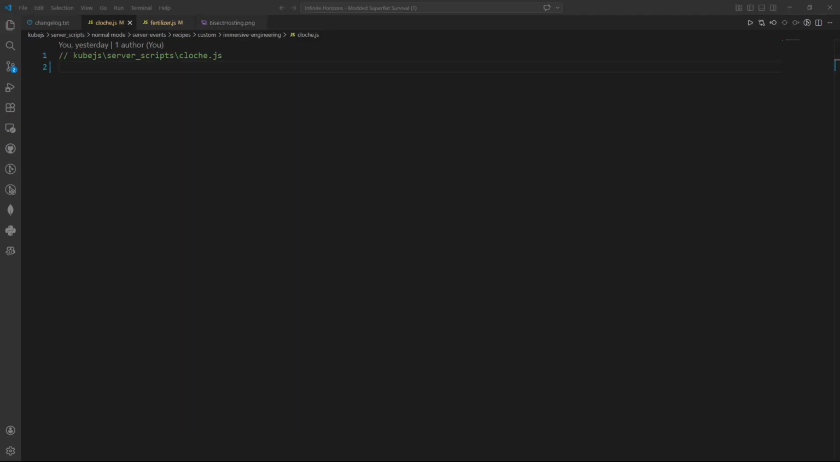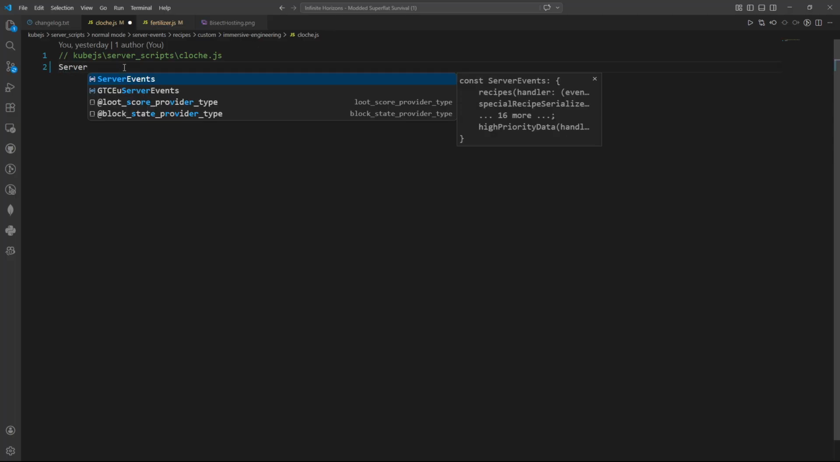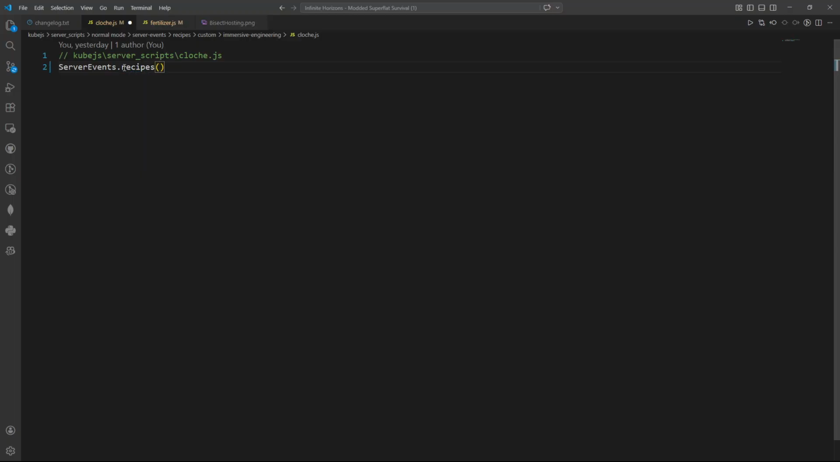But now let's get into the code. So we're going to first go into the cloche. This needs to be in your server scripts folder because we will be using the ServerEvents.recipes event listener. We're going to pass in an event callback. And here we're going to be using the event.custom function. With event.custom, you have to pass in a JSON.